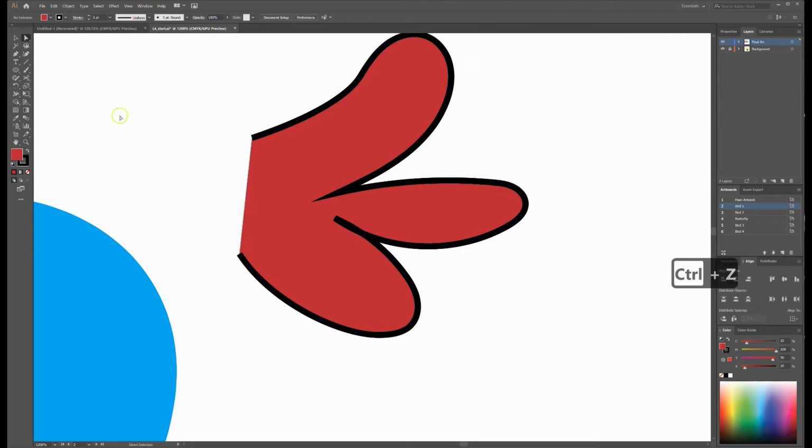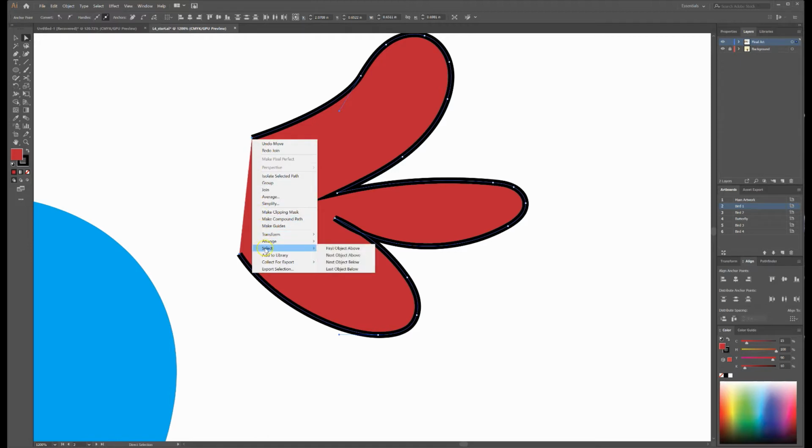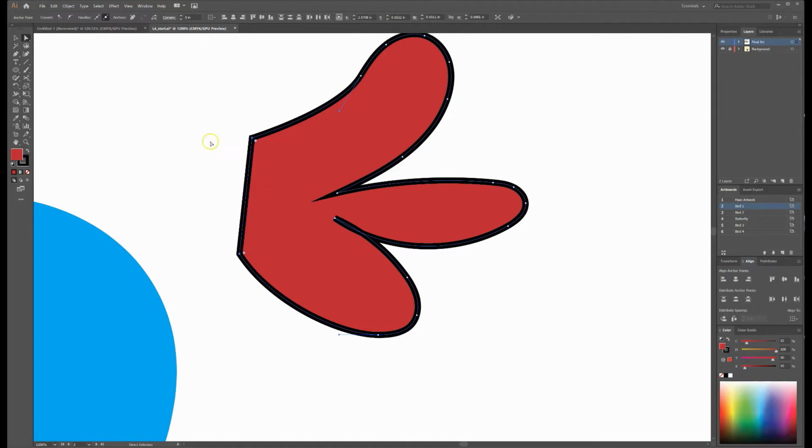There's another way of doing this as well. You could take the direct selection tool, click and drag, and it will actually select both of those points automatically, so you don't have to hold down Shift. And then you can just click Join and it will join them.